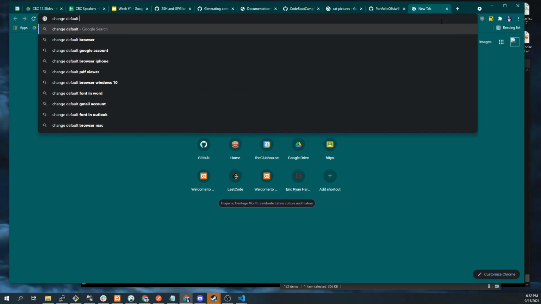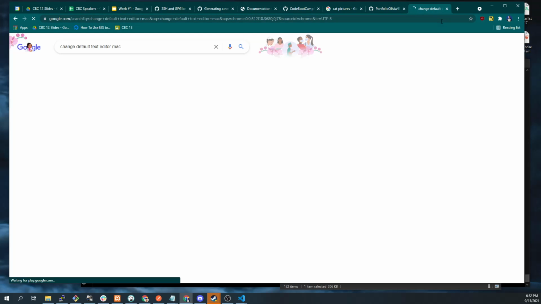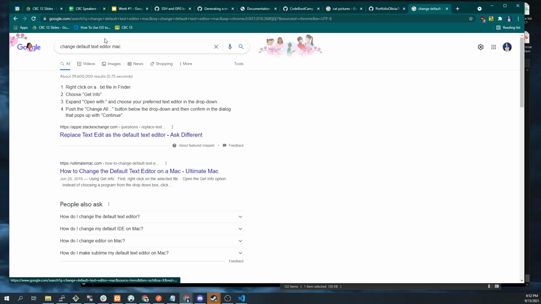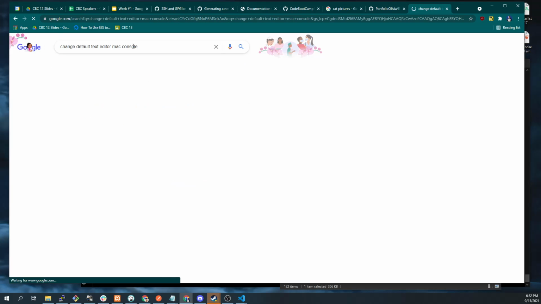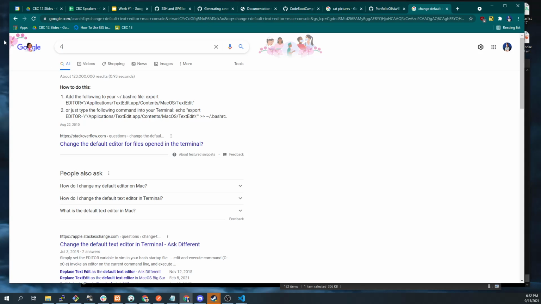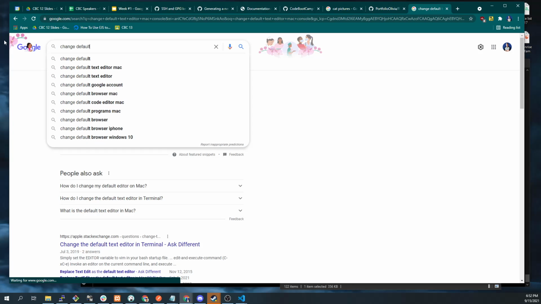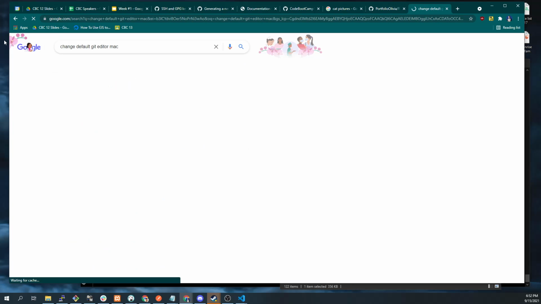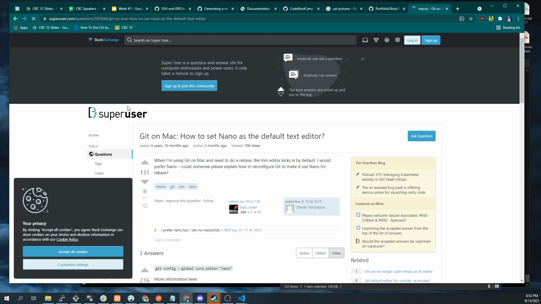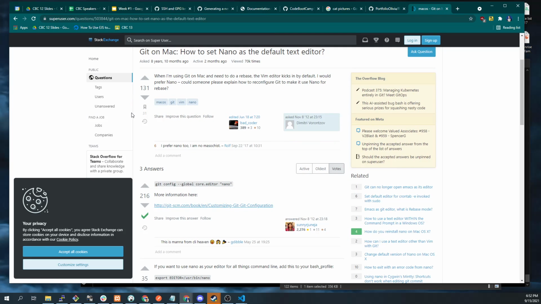So let me look up real quickly how to change the default text editor. Oh wait, we want to change the default Git editor. The command we used, :q exclamation point, quits whatever we're working on. Yep, it got you out of Vim, but we're going to have you run a program that will change that for your entire computer, so that when you run it in the command line, instead of running Vim, it's going to run Nano.